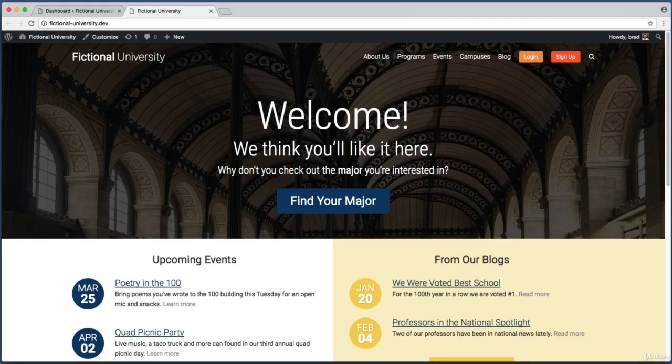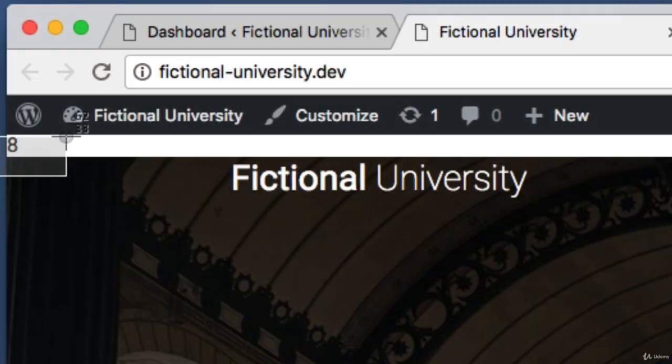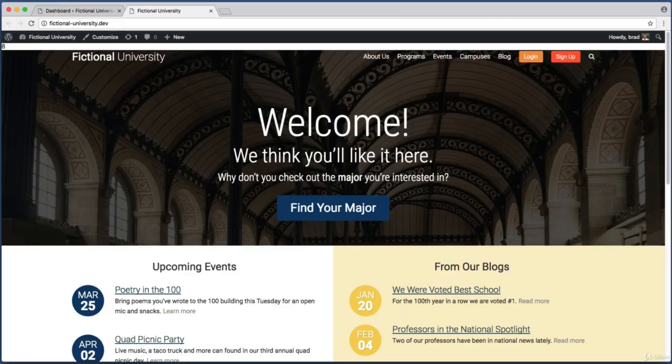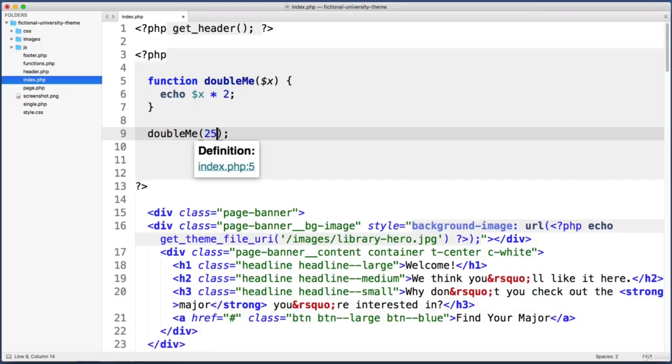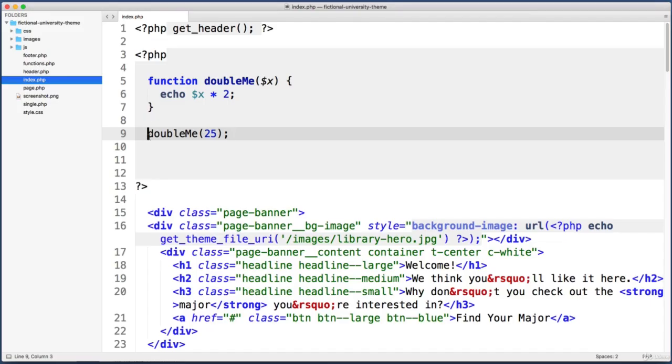So if we save this and refresh the home page of our website, if I zoom in a bit, there you can see the number 8. Cool. And if we change this to 25, save, we see the number 50. So that's an example of a function that we don't need to echo. We just call the function and it echoes something out onto the page for us. However, not all functions are like this.